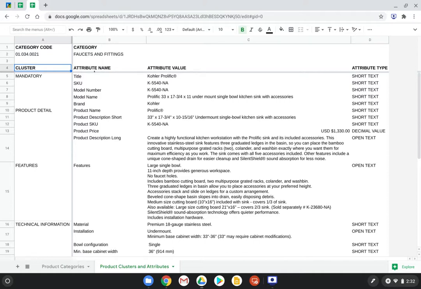So this title is what will show up on your product page. This is like the name of your product. The SKU, this is your internal number that gets populated out, and it's that sort of jargon language that you've got going. Model number here, I've gone ahead and used the same SKU. Model name, this is a little bit longer, a little more descriptive. The brand, Kohler, etc. So those are my mandatories.